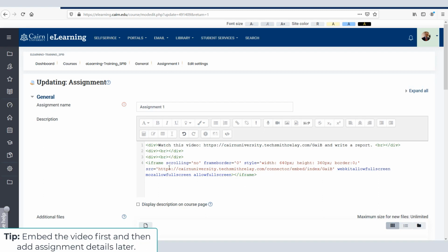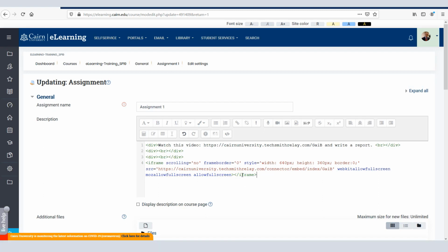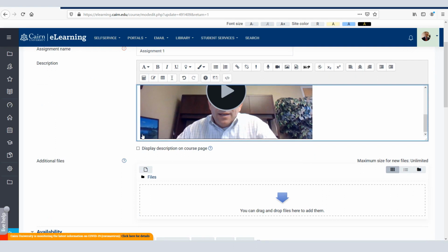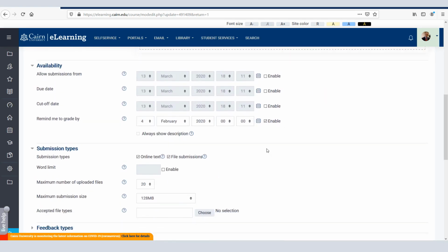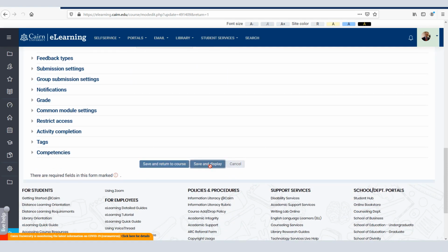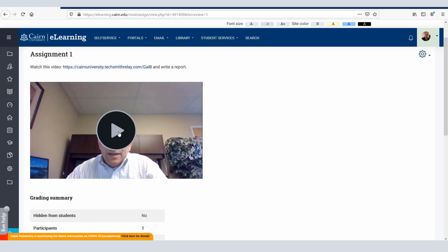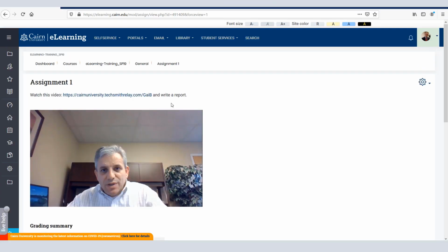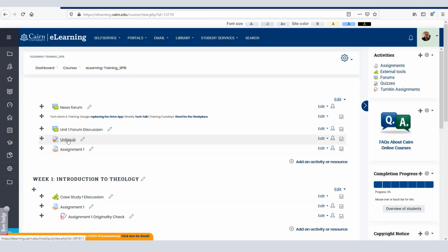Just Control V or however you paste your content, and then you can click the HTML code icon again here, and it will display the video directly from TechSmith Relay into your assignment. And this will show up like this. In this case, the students will be able to play it directly from here without having to go to TechSmith Relay.